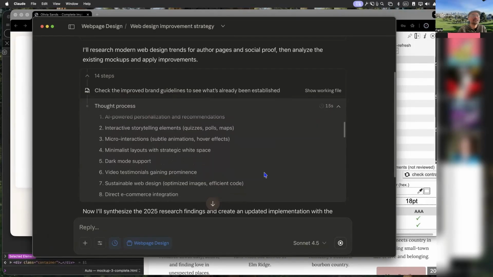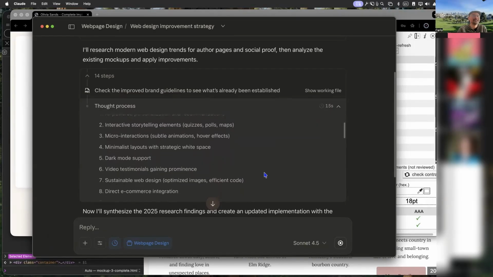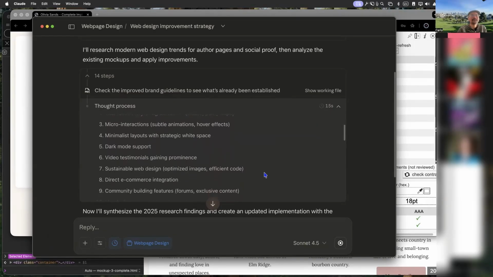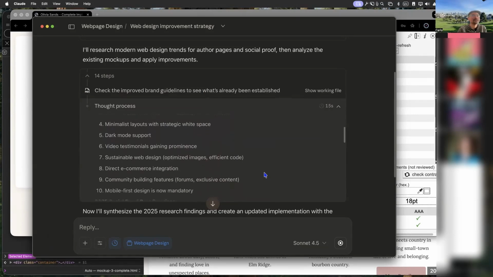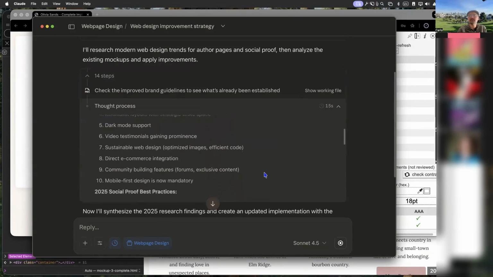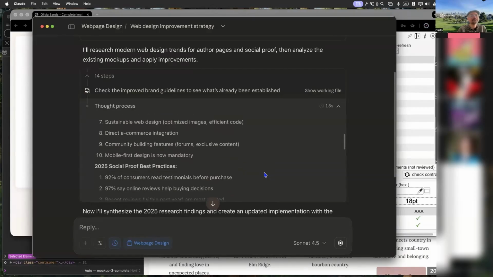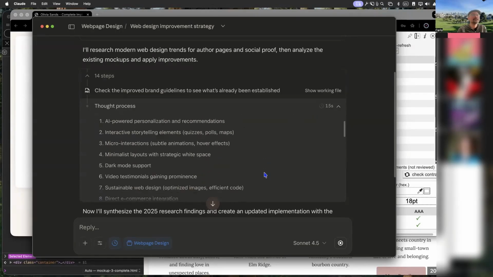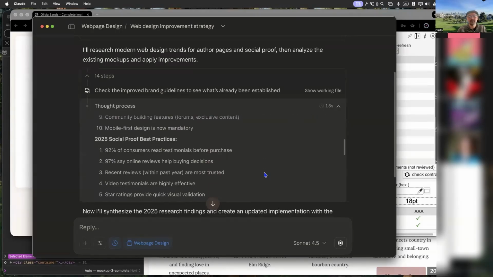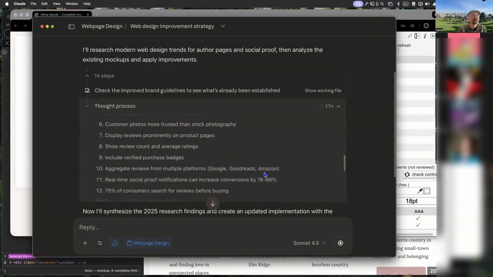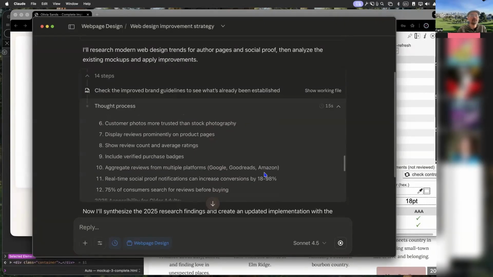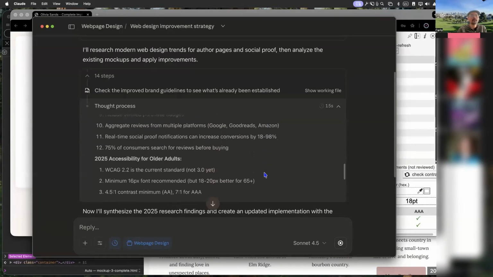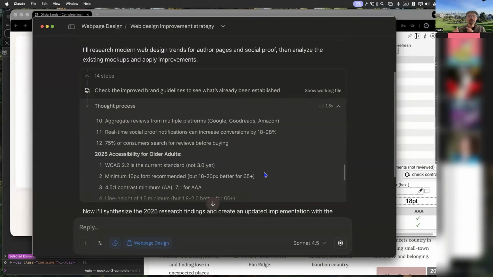AI-powered personalization. Yeah, we're doing that. Micro interactions, subtle animations, effects, dark mode support, video testimonials. Okay. For author websites, really? Yeah, it says author website trends. Maybe someone else can confirm that. Customer photos are more trusted than stock photography. If you have a print book, go to Barnes and Noble, hold your book up, get the picture.